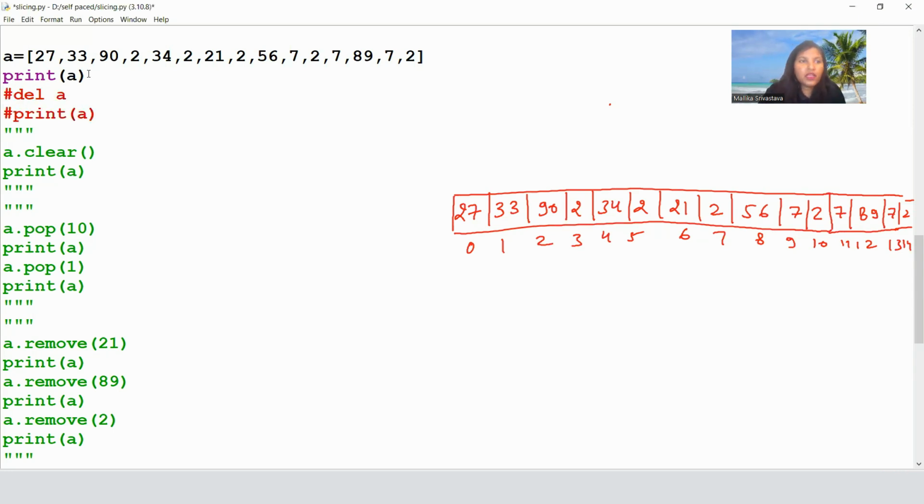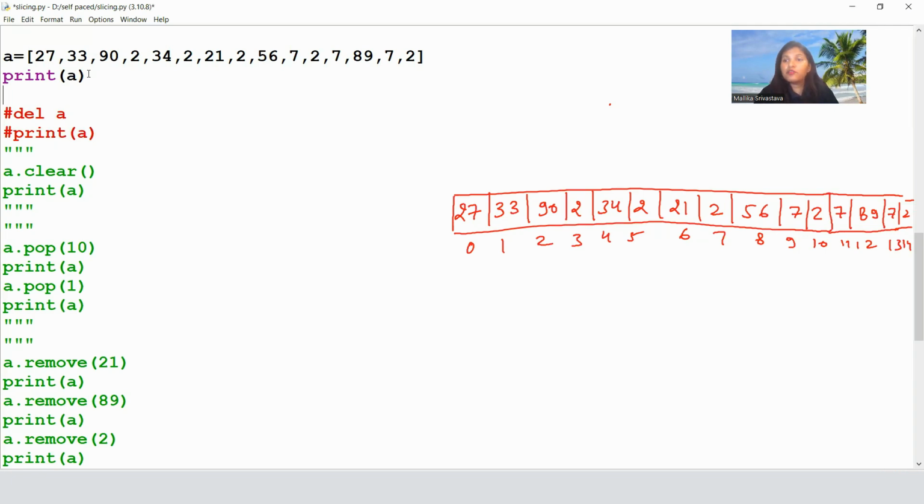The next thing is how we can remove more than one element from the list. That is possible by using slicing as well as by using the del keyword. One more thing, by using the del keyword, you can remove a single element as well as more than one element. So let's see how we can do this.